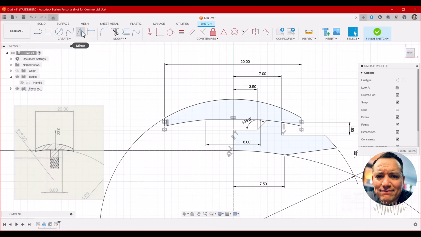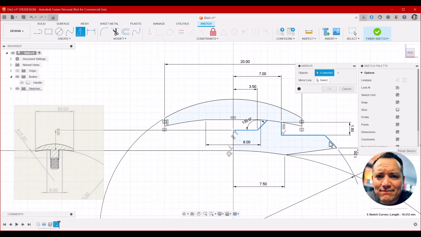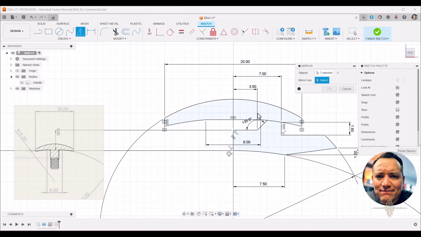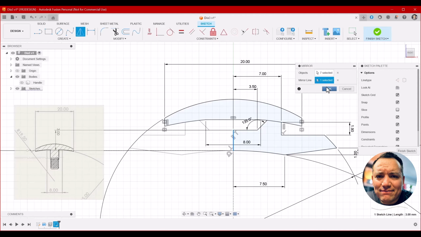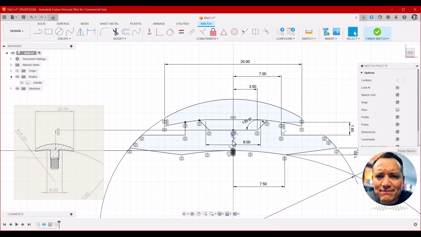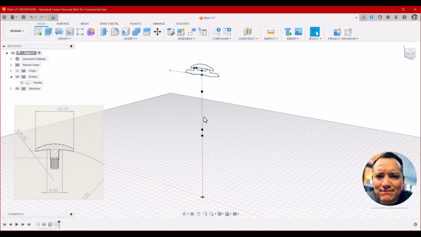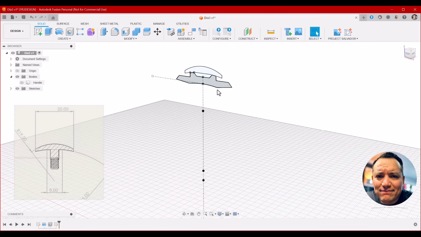Let's now complete the bottom part with the mirror command. Let's select all these lines, the mirror axis, and then OK. Let's transform this one to a construction line with X and then close the sketch. Okay, you can see here the top and bottom sketch profiles.